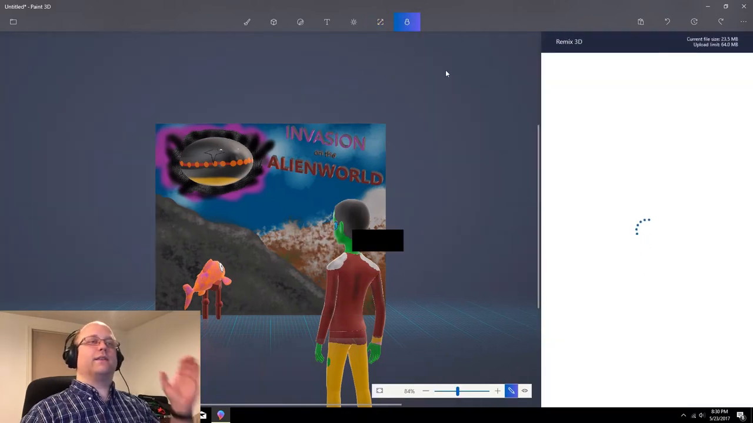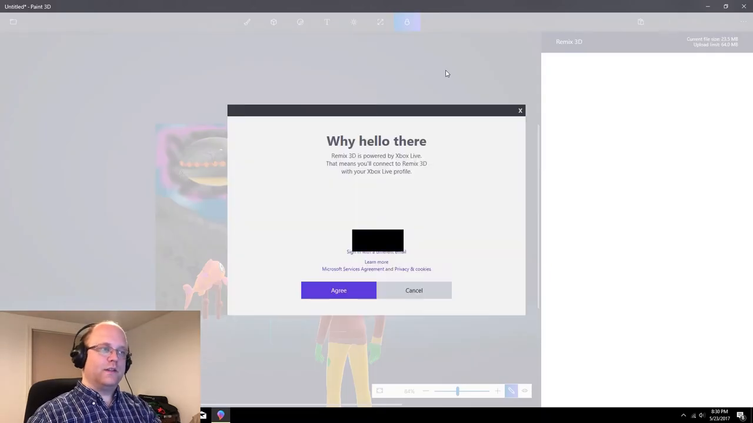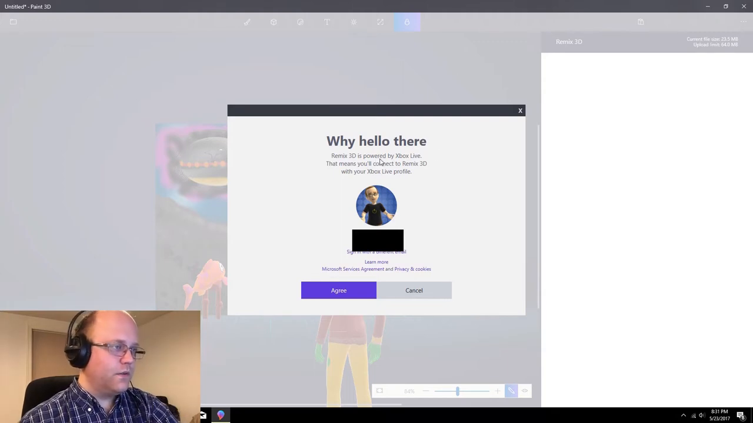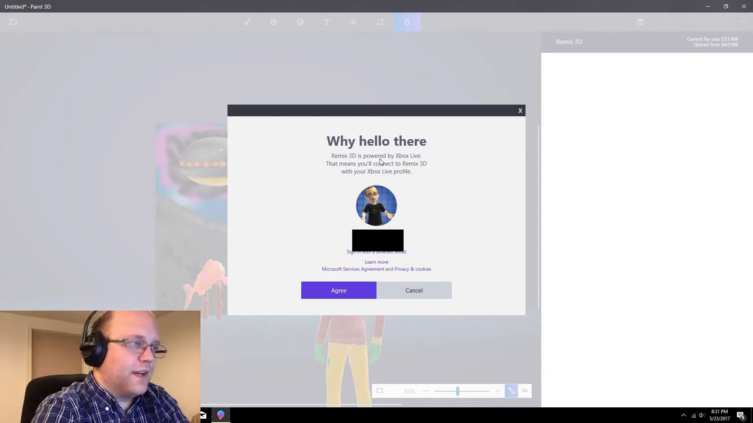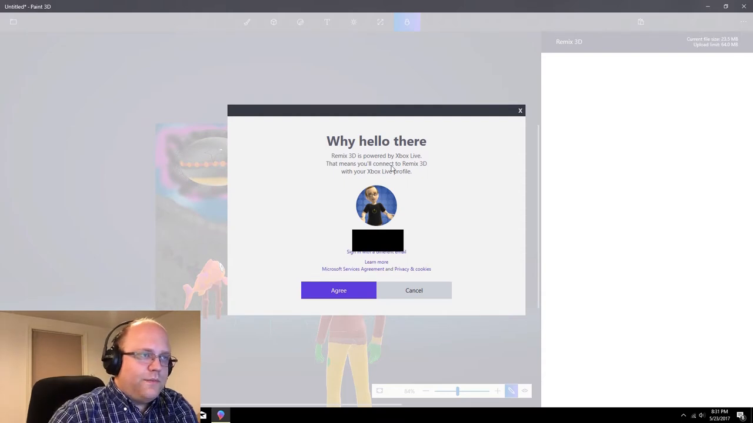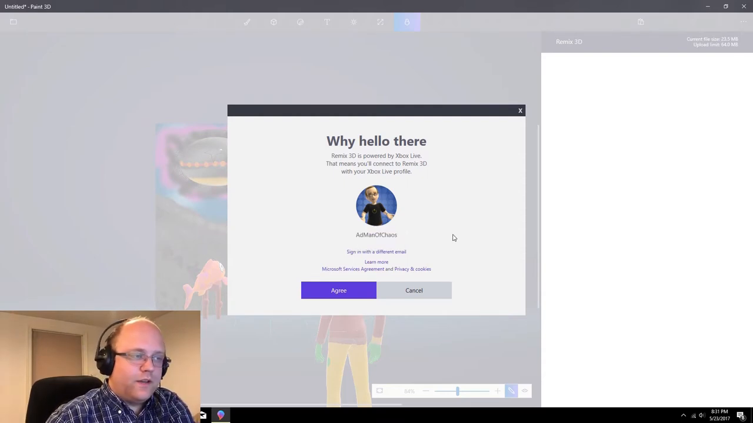What's this? Remix 3D. Okay, this is when you introduce other objects. So it does give you that. A good way to expand your tools. If you're looking for something just simple, you can probably do a lot of cool drag and drop. In fact, let's go ahead and grab a few items. So it's asking, why, hello there. Remix 3D is powered by Xbox Live. Well, that's cool. That means you'll connect with Remix 3D with your... Okay, fine. Yeah, I agree.